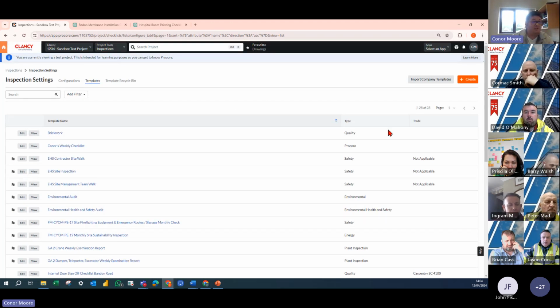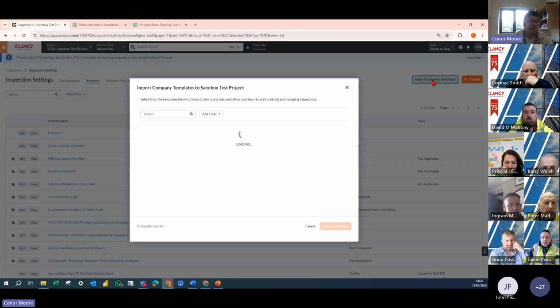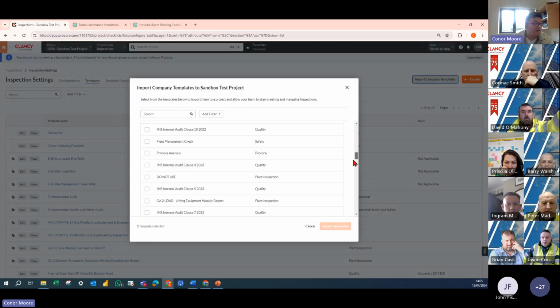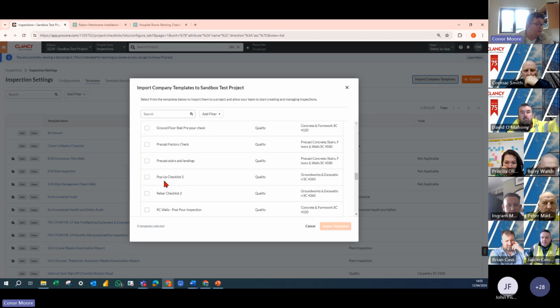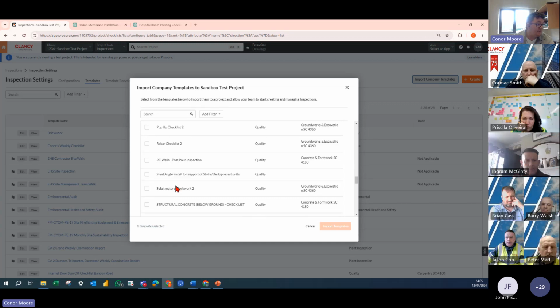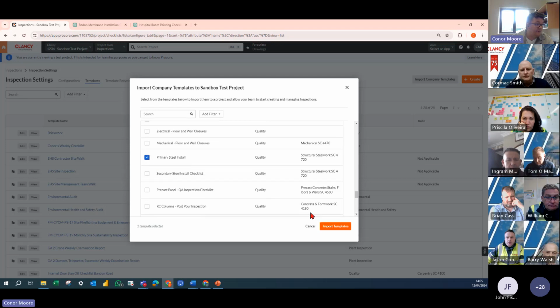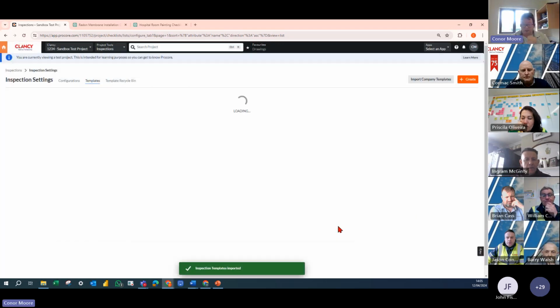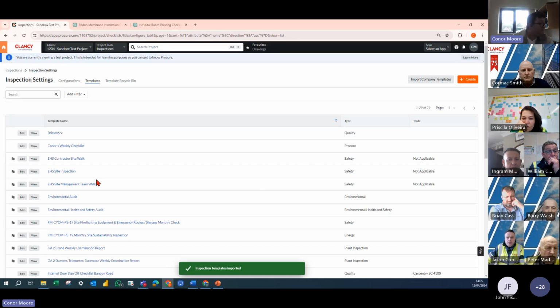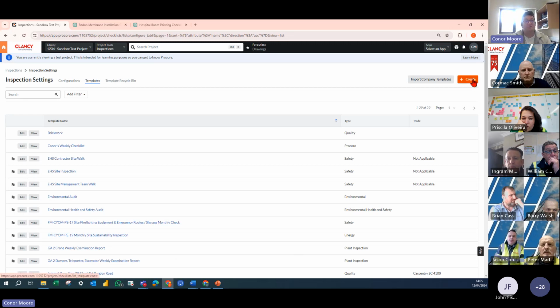In order to import some company level ones, you just click this button up here, import company level, and there's stuff in here you can import. Pop-up checklist, precast stairs and landing. And if you want to import it, you just click on that and click import template, and that'll import it from company level. So to create a brand new one yourself, all you have to do is in the top right-hand corner, press that big orange button, create.